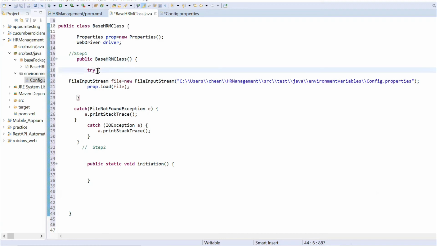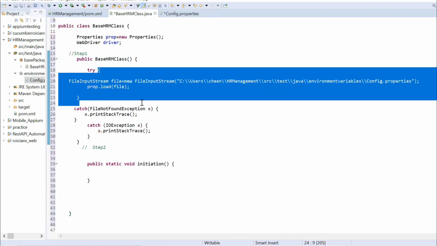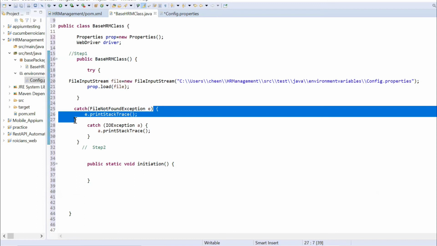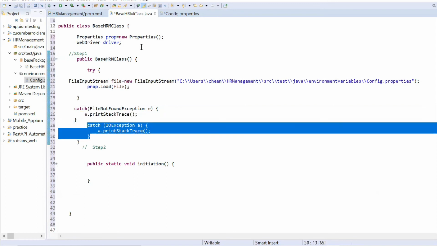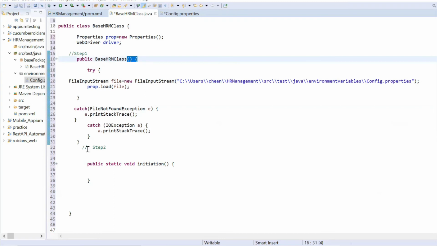So here the try block is starting here and closing here. Catch block is starting here and closing here. Another catch block is starting and closing here. And this constructor block is starting here and it is closing here. And after the constructor, you will be starting with the method. So I'm creating public static void initiation. You can give any name to this. And here I will keep the common commands, guys.